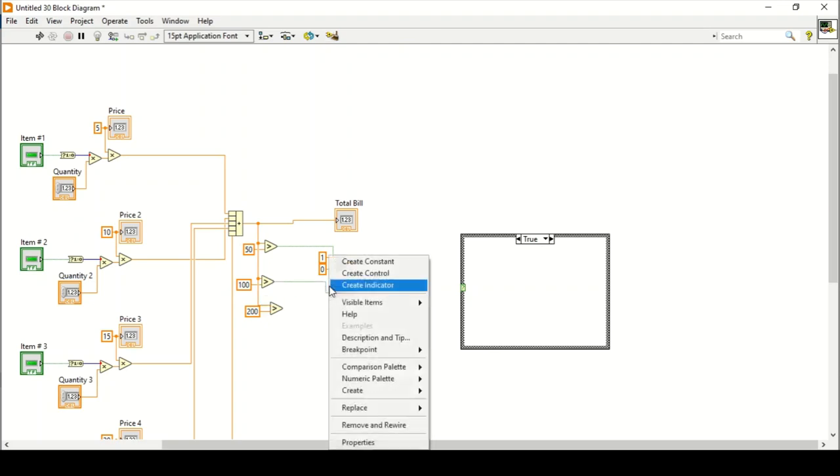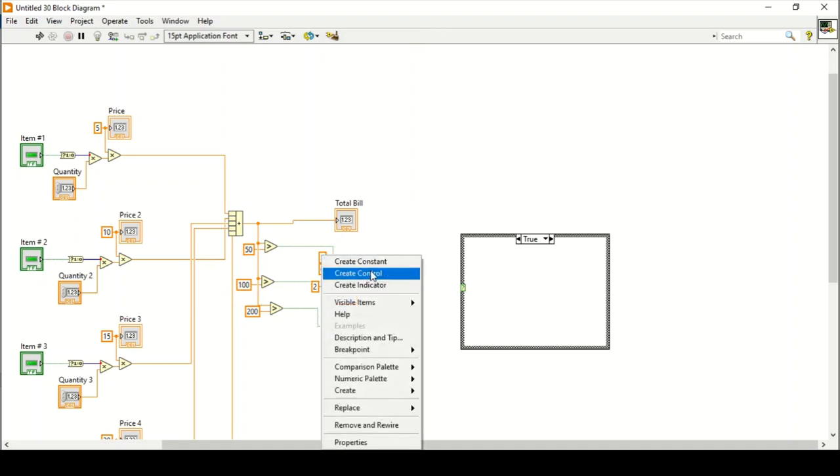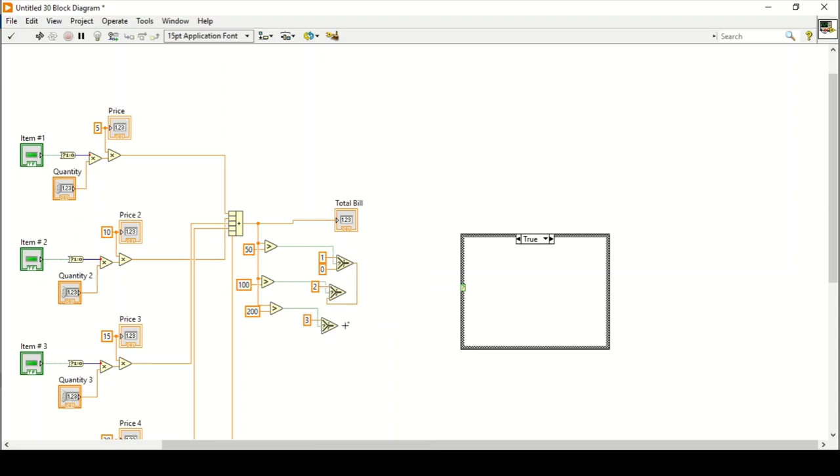If it is true, then the case will be 2, and in the false condition, this value will be added as a false. And again, make a condition in here, connect that in here, and then make again a constant in here. That will be case 3. If it is greater than 200, then it is true, then the case will be 3. And if not, in the false condition, we have 3 in here.